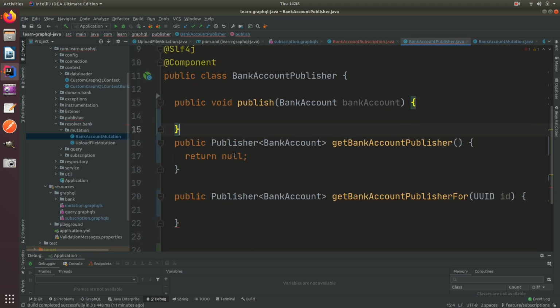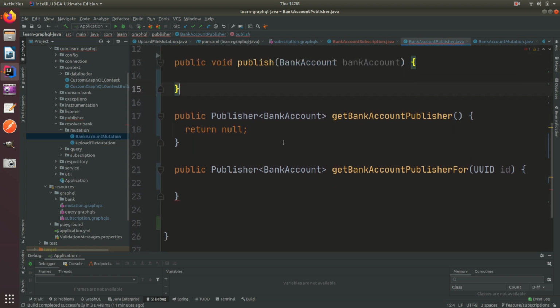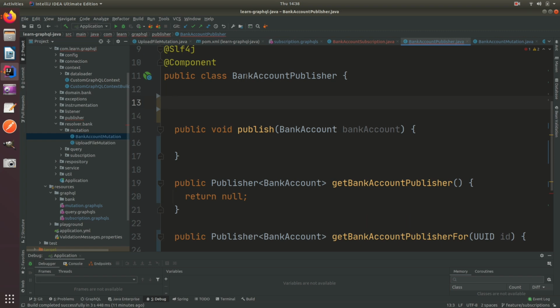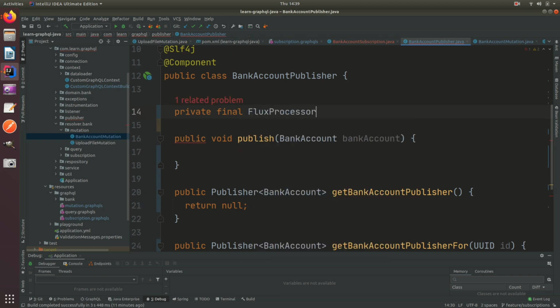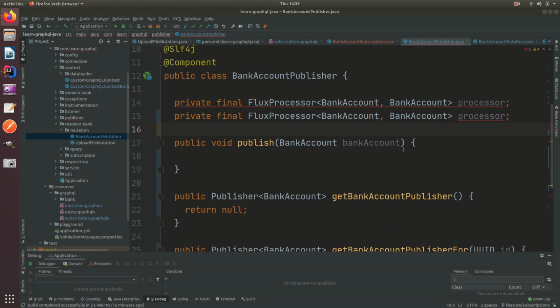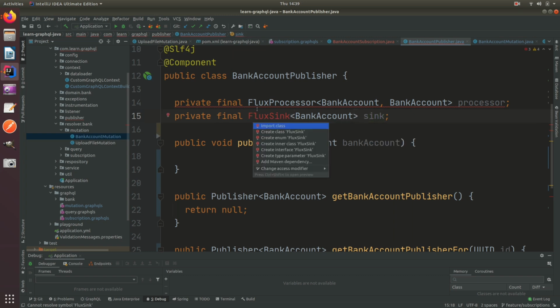Let's move it to the top here. Now we need some way of coordinating. This publish method should map to this publisher and this publisher. And that's where we're going to use Spring Reactor, which is version 3.3. If you're using 3.4, you can use flux or sinks.many, but because we're using version 3.3, we're going to use a flux processor. So here we use a flux processor of type bank account. And here we want a flux sink, which is going to be tied to the processor.